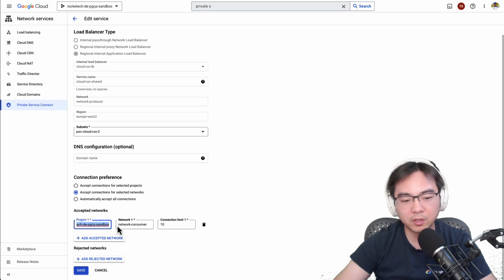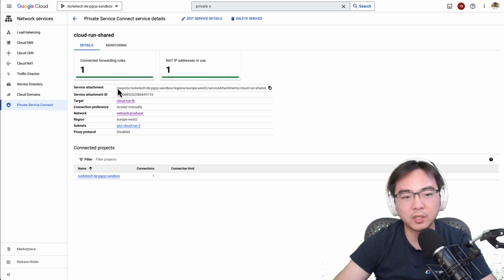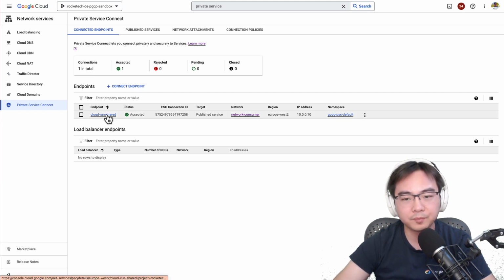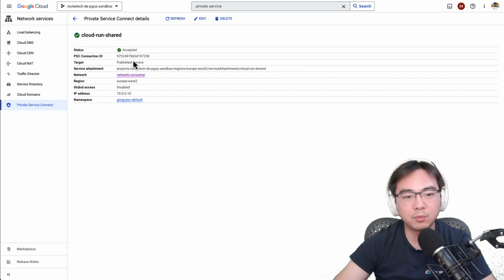You can say, I want it to be this project, right, the sandbox project. And then for the network, this specific network, the VPC network on this project. I would allow up to 10 connections to my service, right? So this is pretty much it. Now I have the service attachment. The next step is creating a connected endpoint, right? When I'm creating an endpoint, I have specified the service attachment here, and then on the other side, I've specified my own network on the consumer side, right?